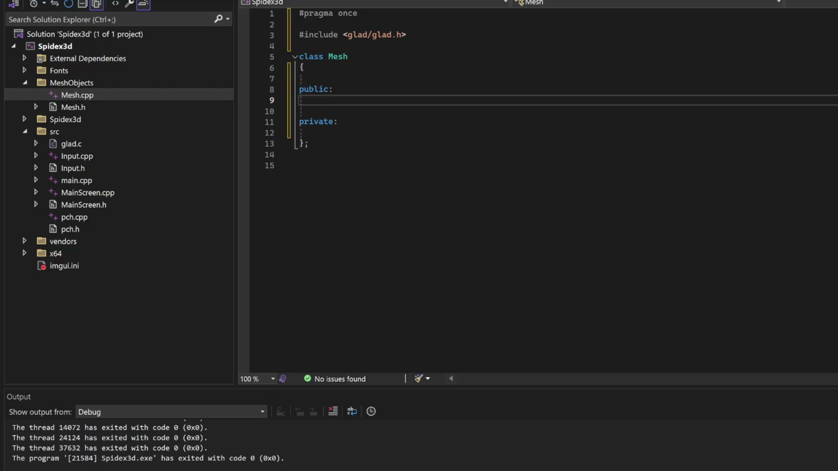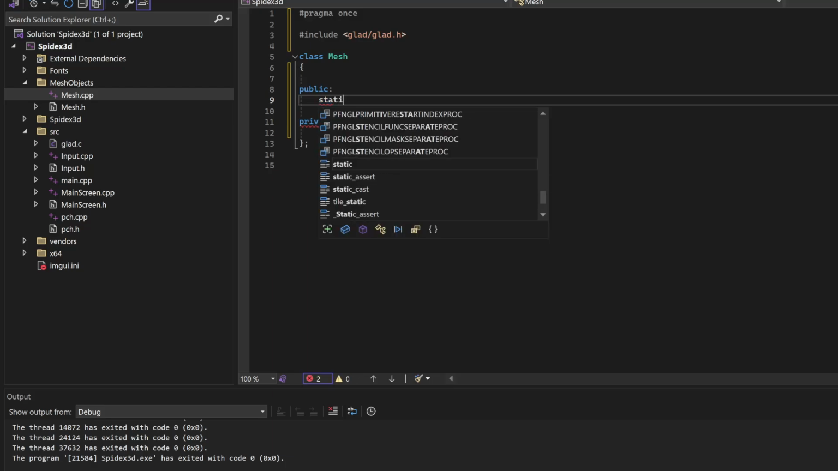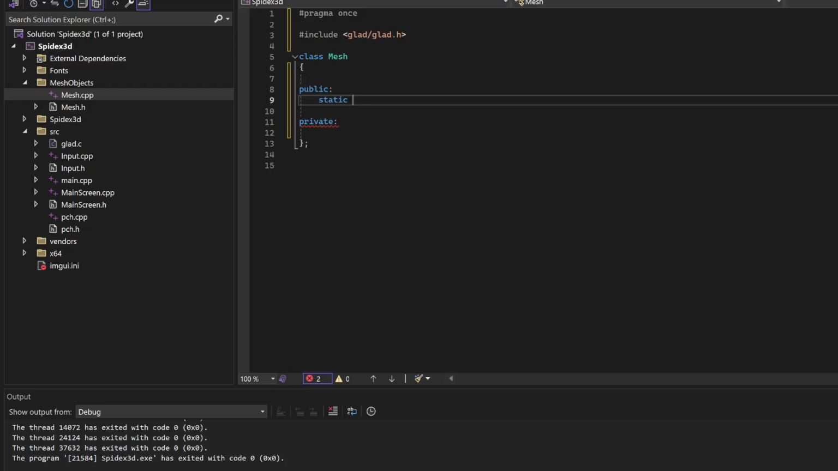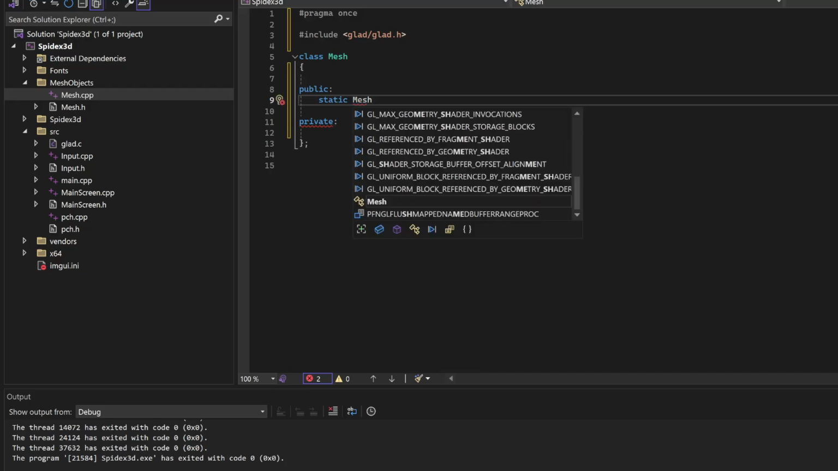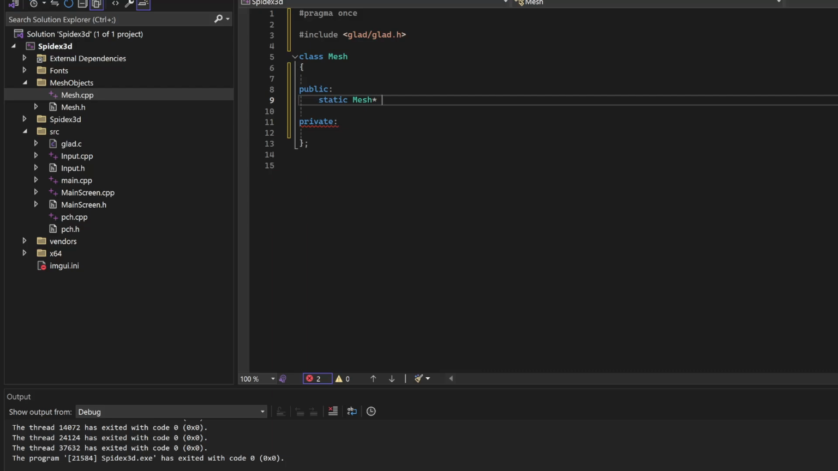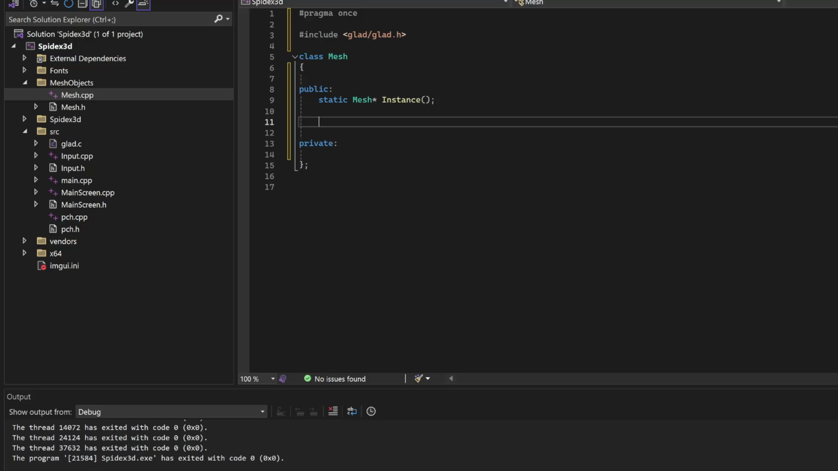In here we're going to need to create an instance. Static mesh instance. Like so. We're also going to need an initialize.